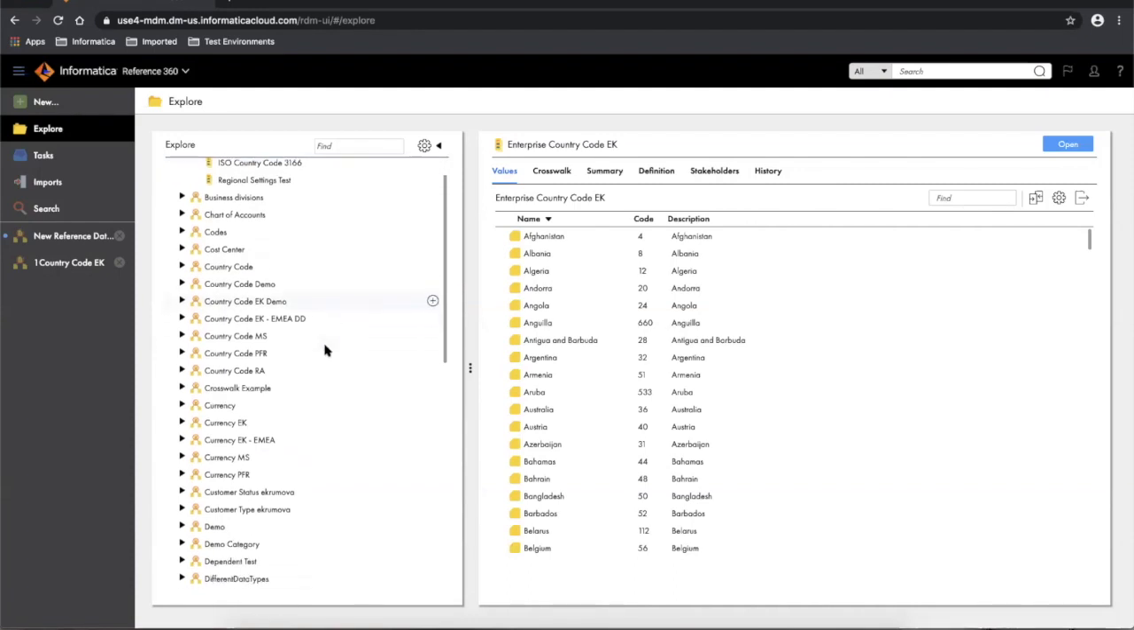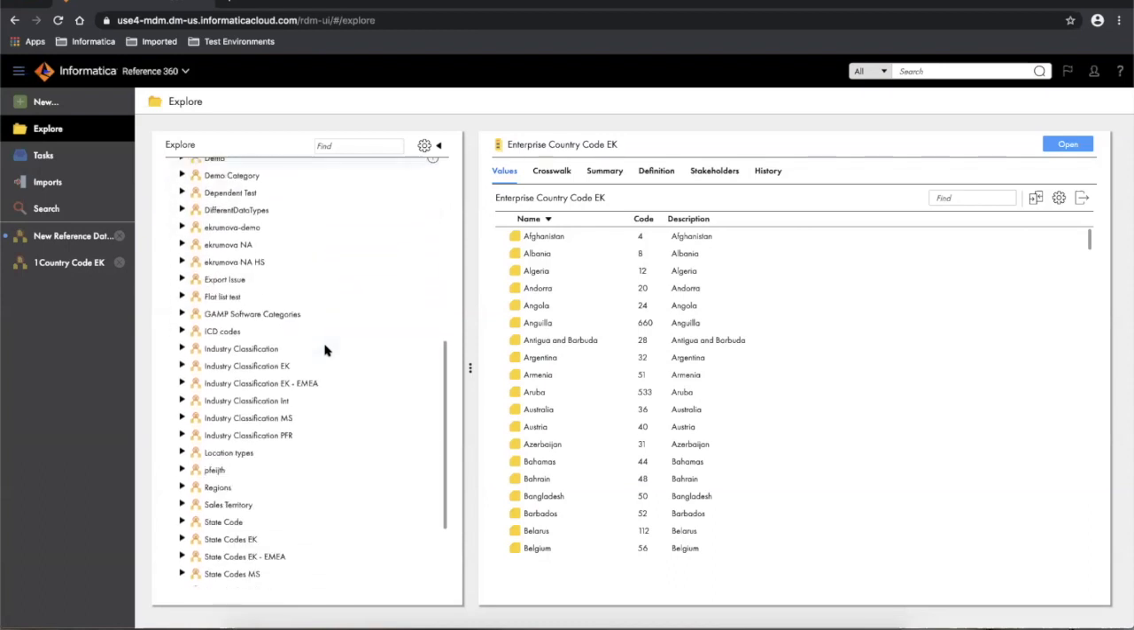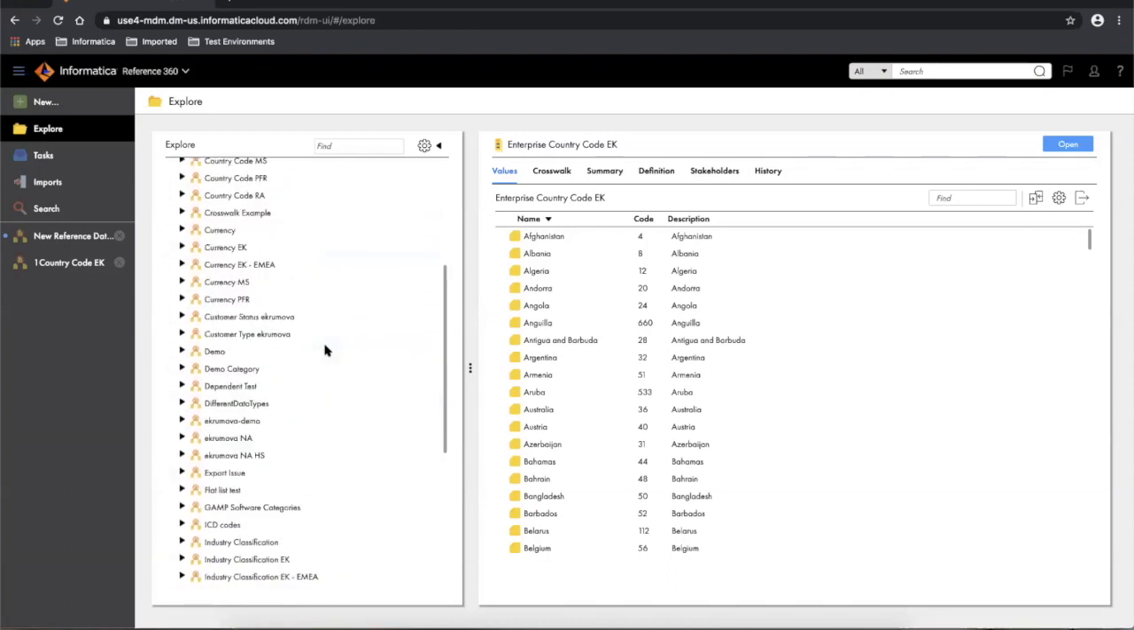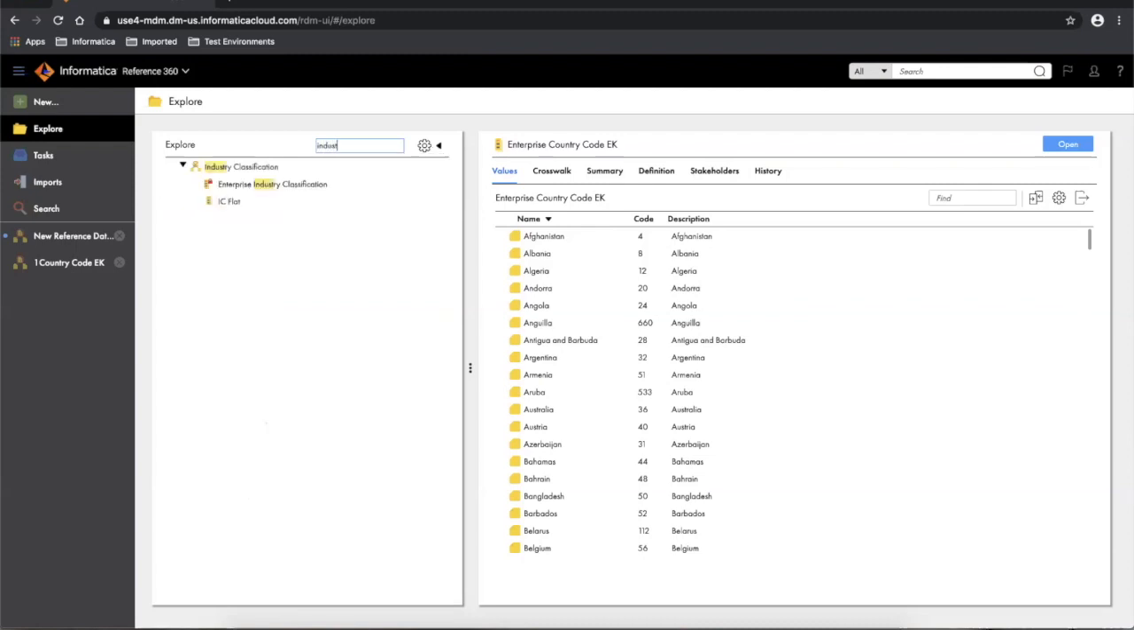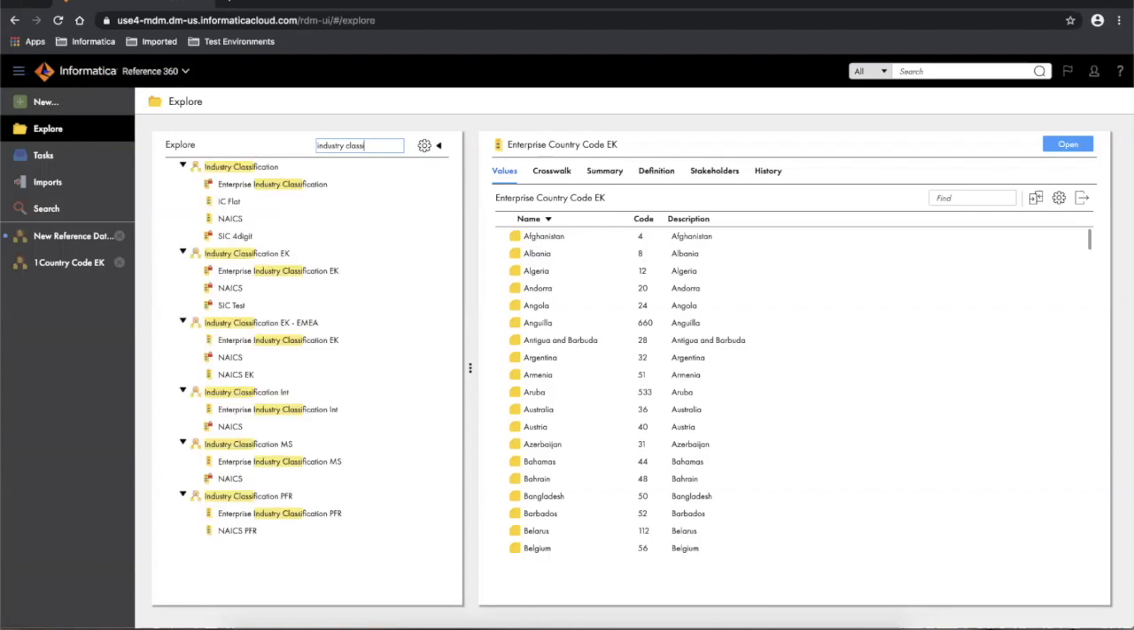Now, in my environment, I have quite a lot of reference data sets. So, for example, if I want to look at something specific, I can search it here above, and I want to look at industry classification. And I can easily see within the Explore tree all the reference data sets or code lists that have industry classification somewhere in their name.